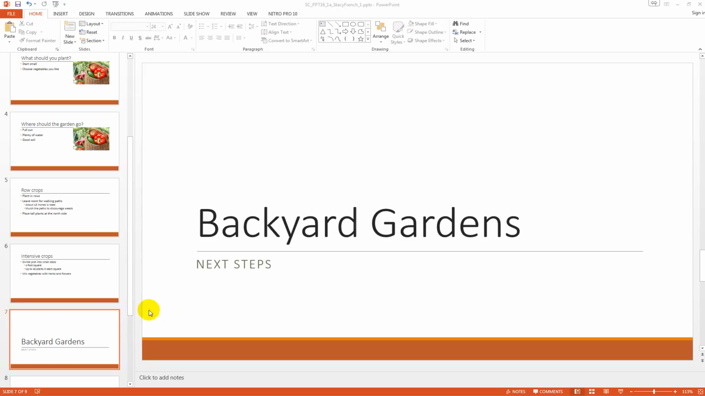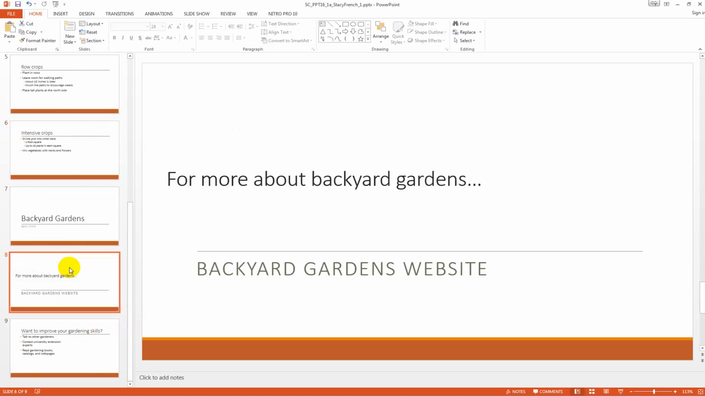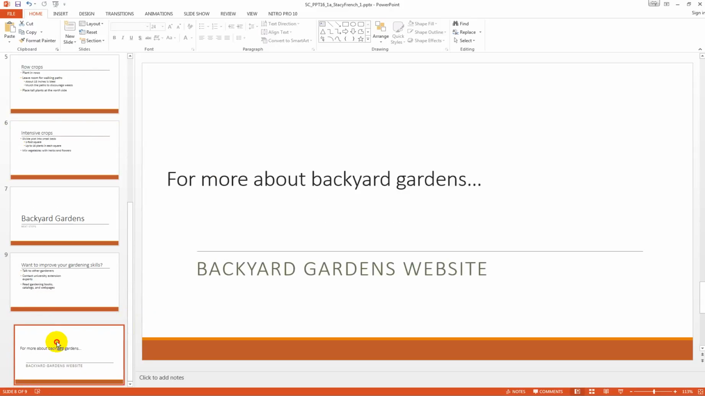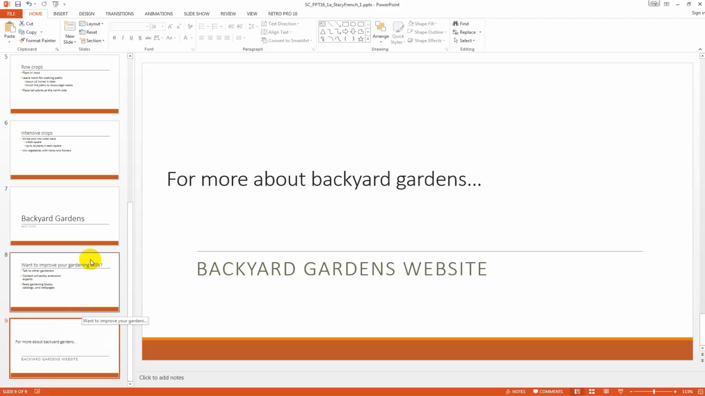Move to slide 8, so it becomes the last slide in the presentation. So grab it and just drop it below number 9 or number 8. And just move it to the end.